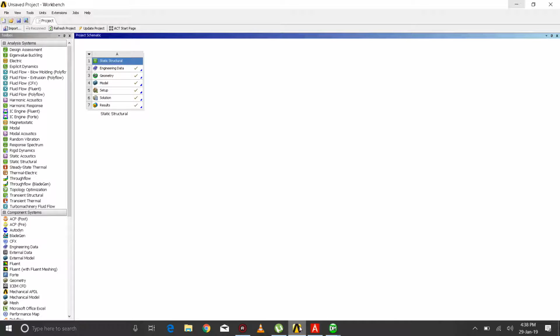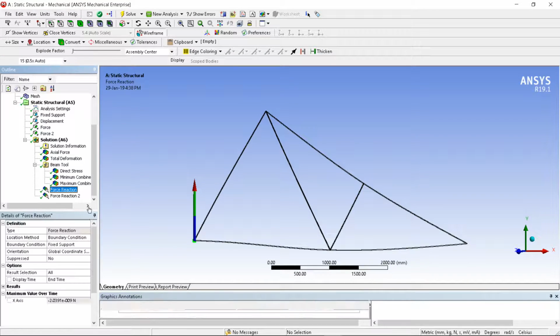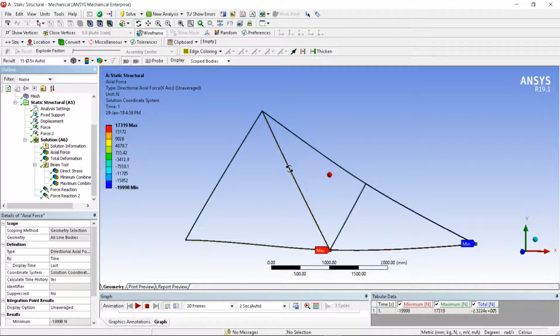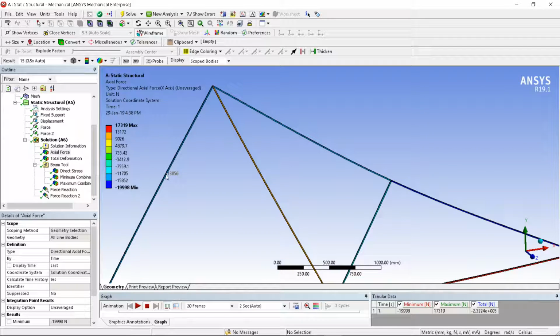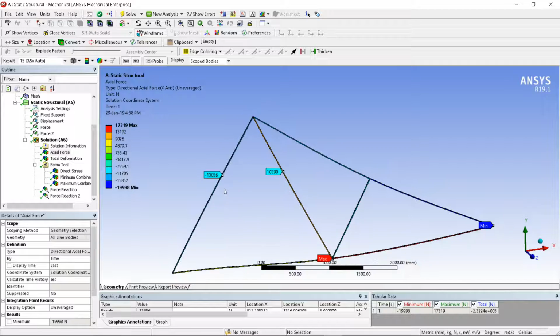Now you can see it has been solved. Let's see that. Let's see the reaction. You can see the reaction is exactly near. There is not much difference. Let's go to axial forces. Let's probe. Because in the data there is no cross section mentioned, you can apply anything. The reason is we are not finding the stresses, we are only finding the forces.